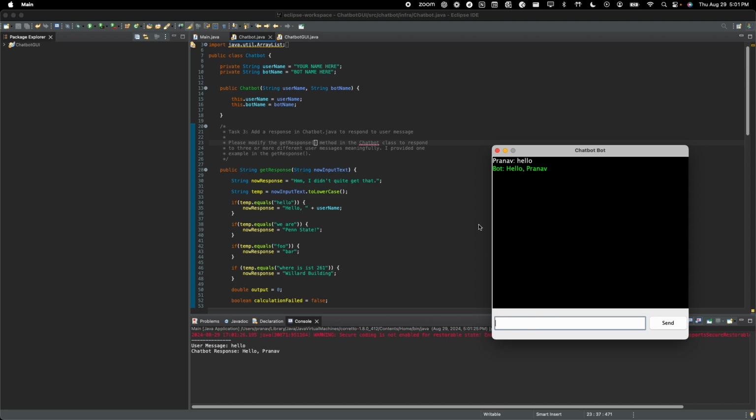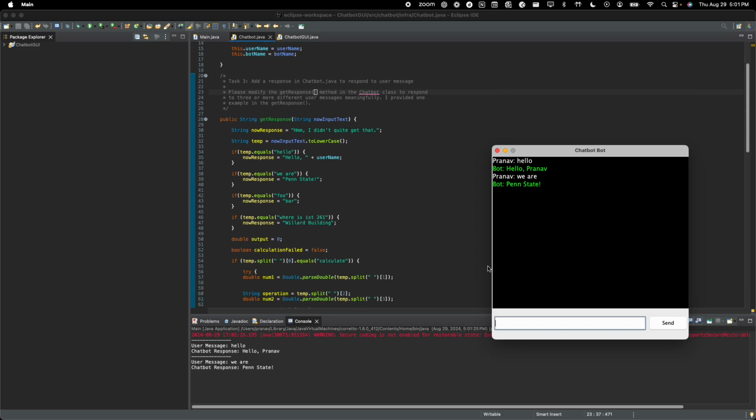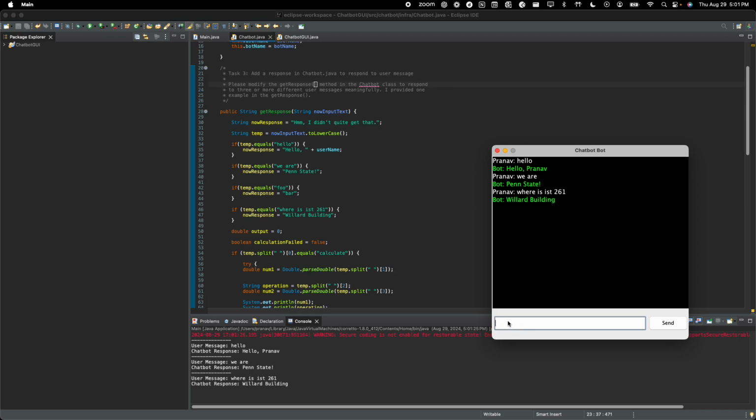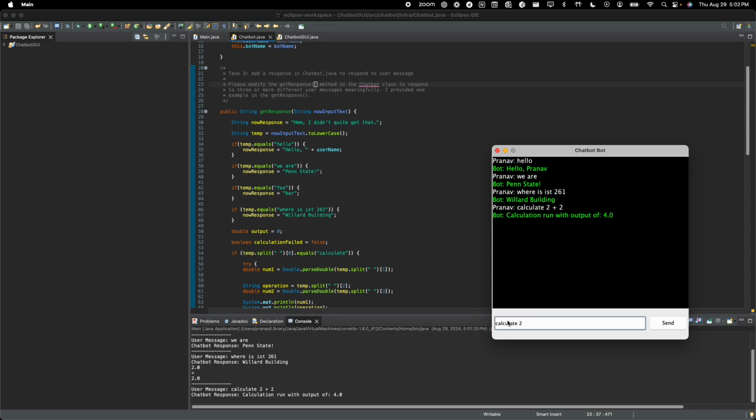And it has a few other commands, right? Some fun ones, like state, we'll say. And then there's a nice command where it says where is IST261, so Willard building. And there's some even cooler ones, like I get to calculate 2 plus 2, looks like calculation 4. And this is not a hard-coded thing. It can actually do everything.